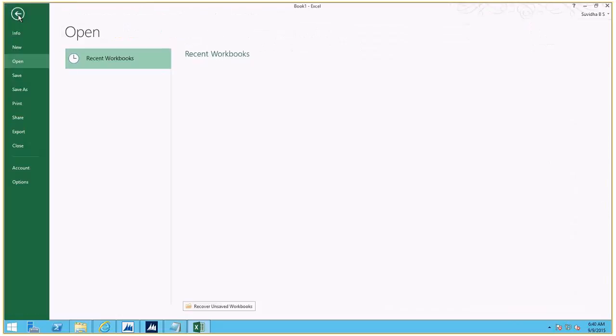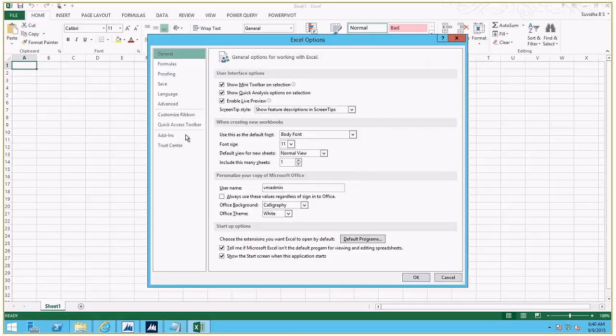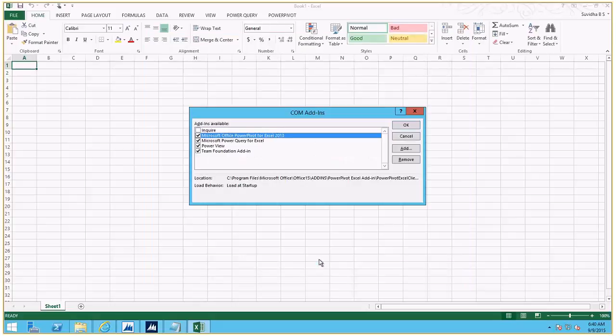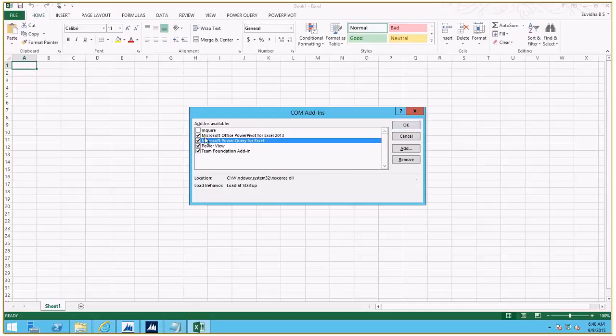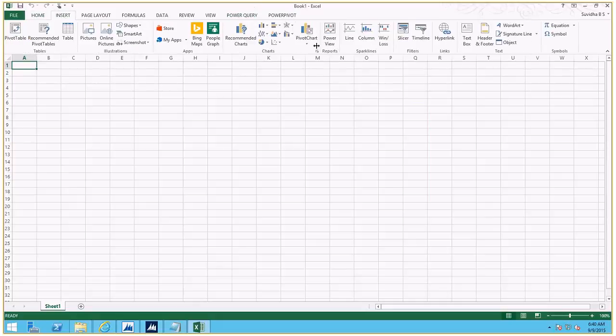And once you download, go to File, go to Options, and go to Add-ins. Under Manage, say COM Add-ins and go. And here you will be able to see all the options. See, I've enabled all of them: Power Query for Excel, Power View also you need to enable, and Power Pivot. If you enable these three, you will see two main tabs, which are Power Query and Power Pivot. And under Insert, you will also see Power View. So these three are important.